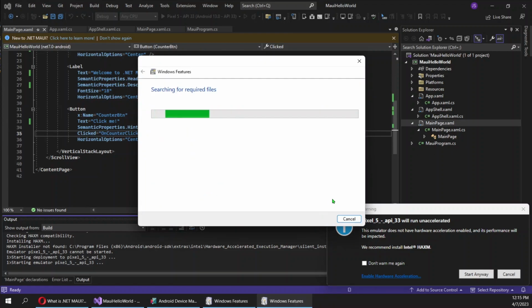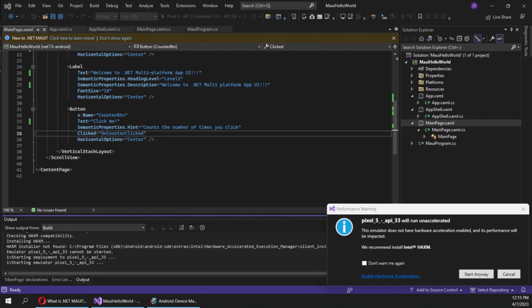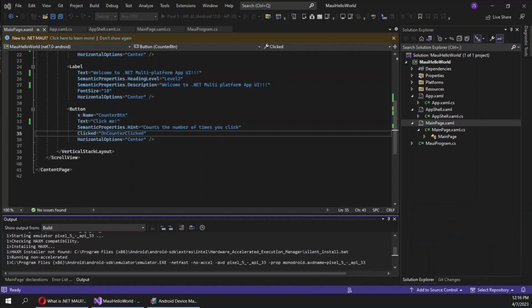Searching required files, applying changes. Yeah, just for the sake of the video, we most probably will not activate just yet, but we will afterwards for sure. So do not restart just yet, but it will remember changes. So for that matter, we will say, hey, start anyway.